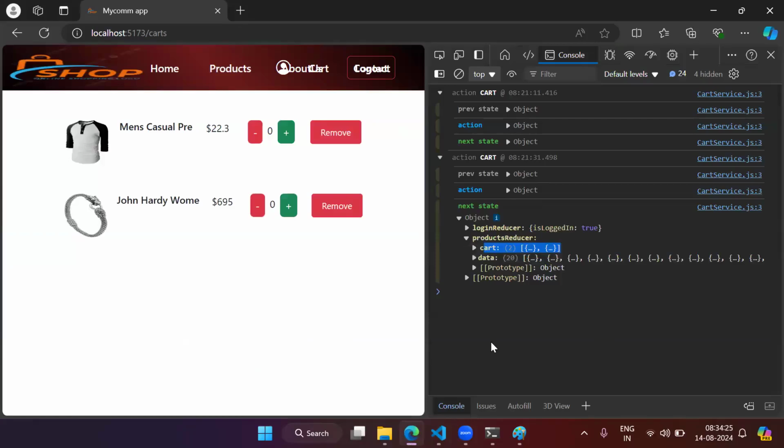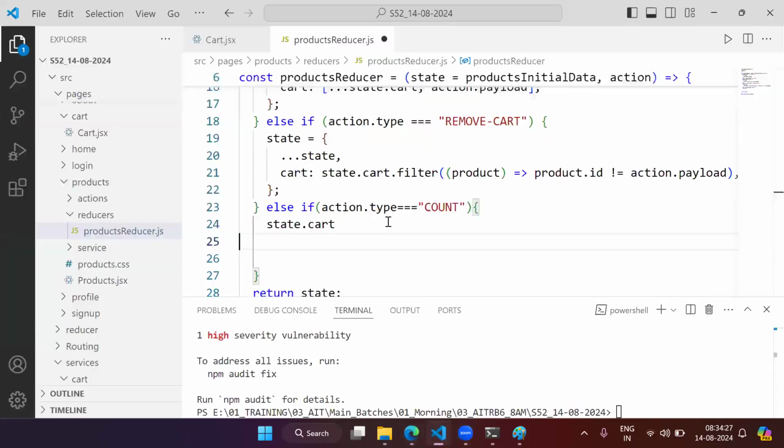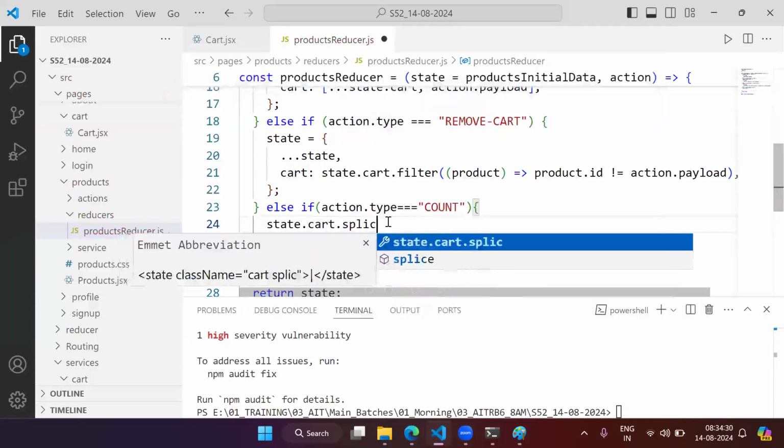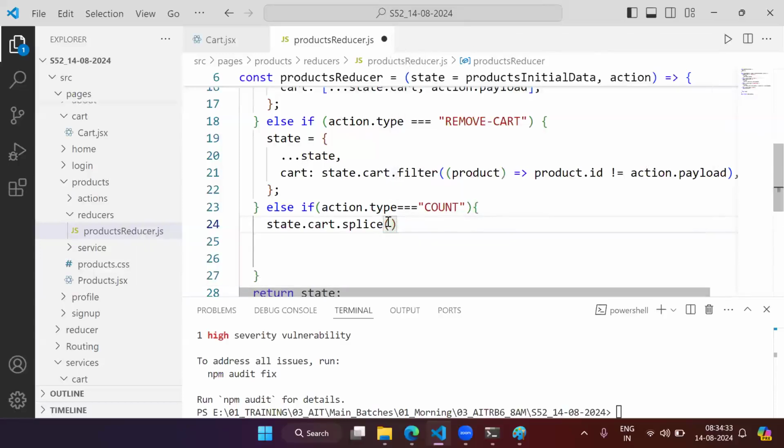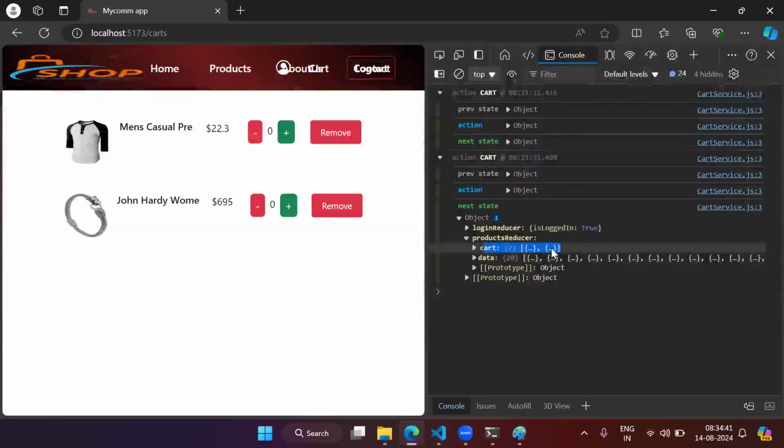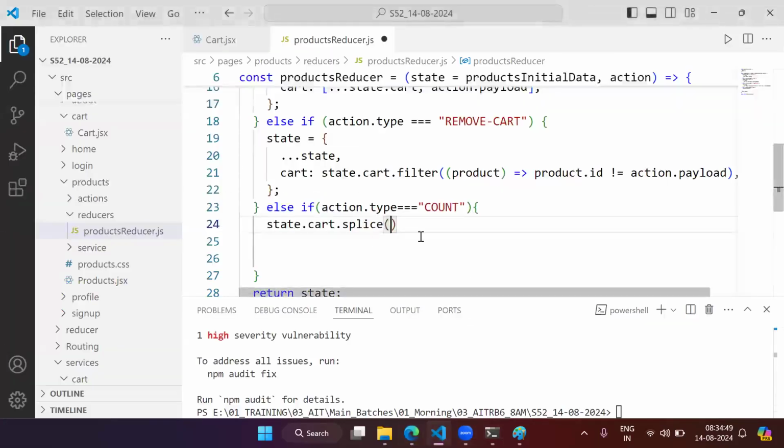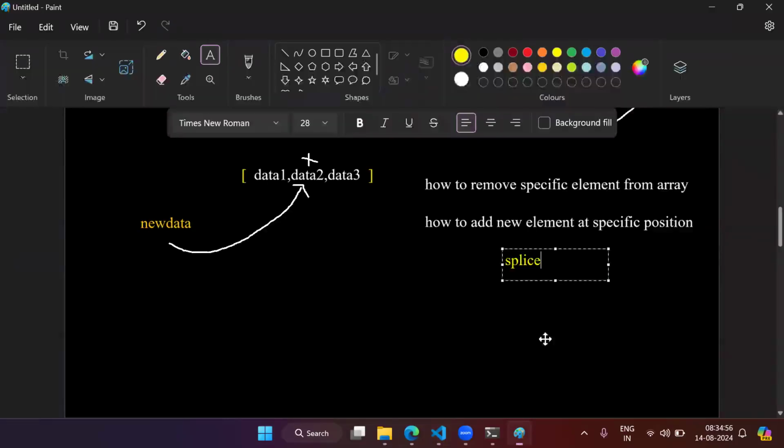Now on this, I have to apply splice because I want to remove one object from it. Which object do you want to remove? Here you have two objects, object 1 and object 2. Let's assume I want to remove the first object. How will you decide in splice that you want to remove the first object? Before that, tell me what arguments splice is going to take. What is the first argument?